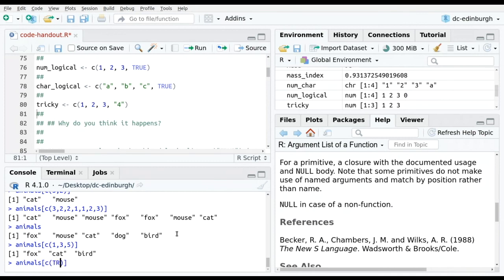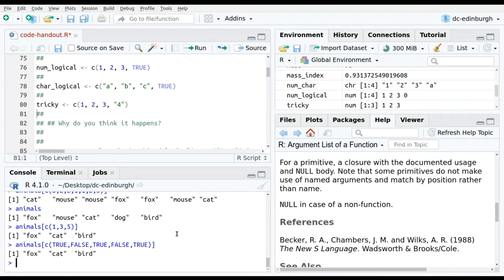But also I could use true, false, true, false, true. So the first element is true, so I get it. The second element is false, no, yes, no, yes, something like that. So you can use that.